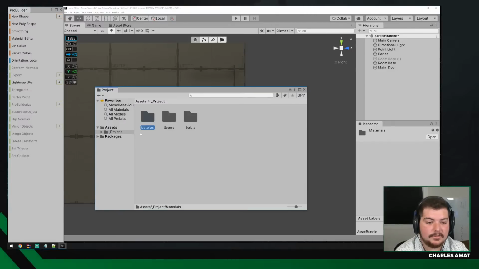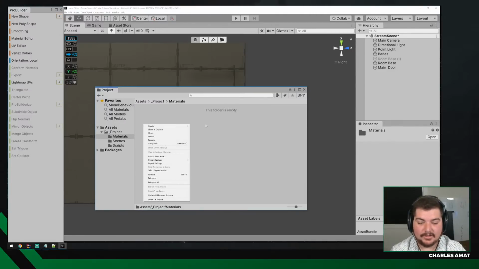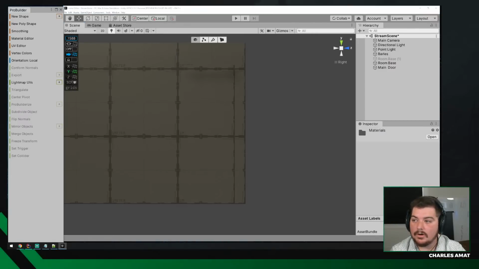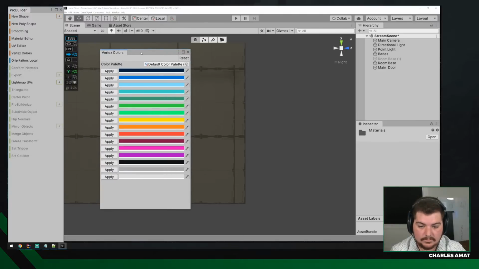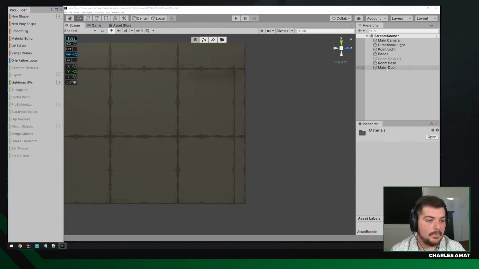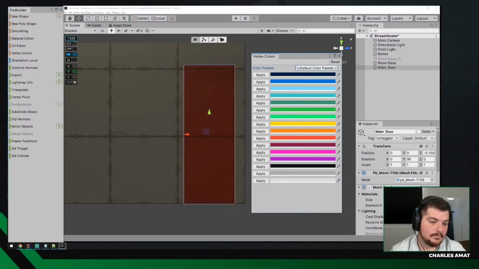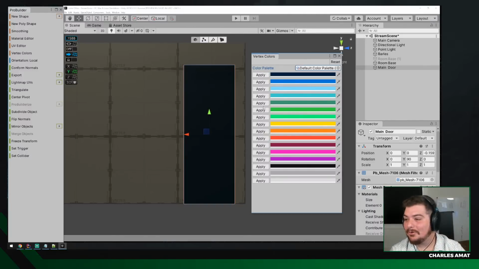You can vertex color it. Please go on. I'd like to know about vertex coloring. In the ProBuilder menu, over here on the left. I see vertex colors. Oh. Okay. Main door. Oh, wow. Man, let me tell you, how long have we been doing this? 45 minutes? I've learned so many things. Oh my God.